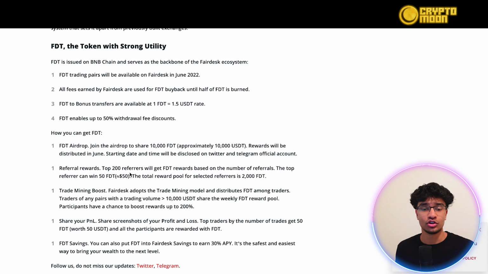So in terms of the airdrop coming up, there will be a share of 10,000 FTT tokens, which will be airdropped, so approximately 10,000 USDT. Rewards will be distributed in June. Starting date and time will be disclosed on Twitter and Telegram official accounts, so make sure to go check them out over there. There will also be different referral awards, trade mining boosts, sharing your PNL, and then FTT savings.